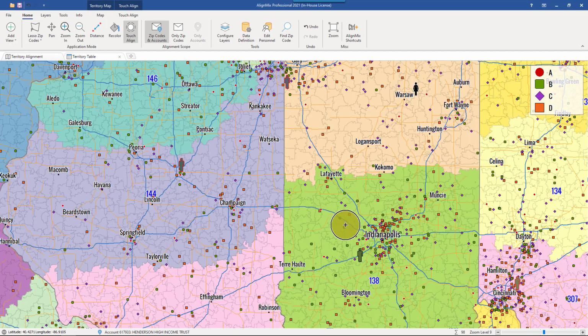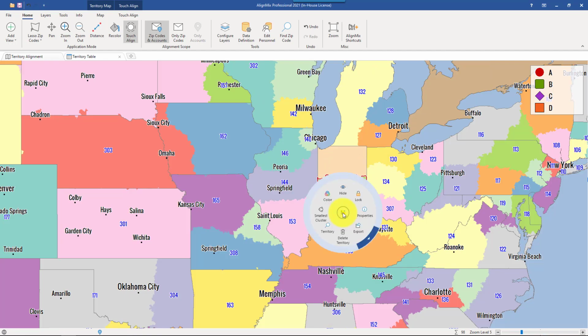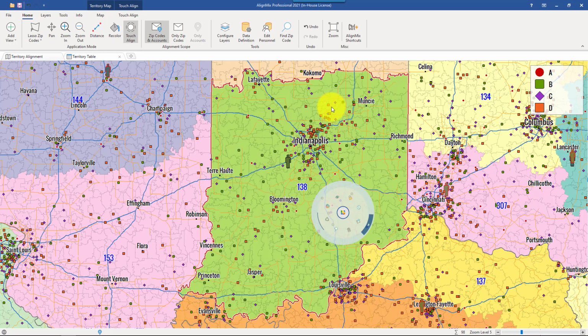So now when we zoom out, right-click on that Indianapolis territory again and click on smallest cluster, it will now center itself on the one territory. Since there are no non-contiguous areas, it'll center on that main mass.